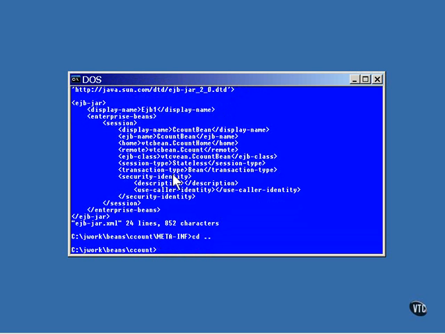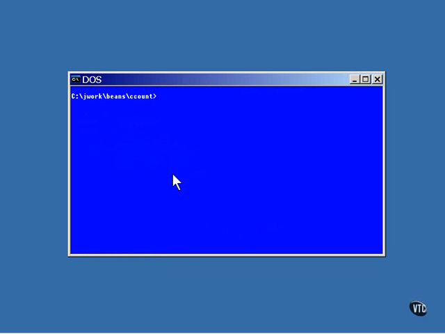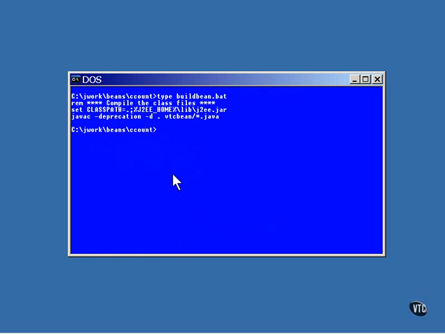Now, what we have so far is a directory named VTC Bean that holds a copy of the source code of the bean itself. And we have a directory named metainf that holds the XML configuration file. The next step is to compile the bean code into the class files. To do this, I have written a simple command file.